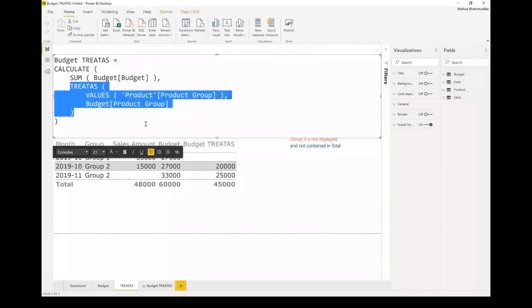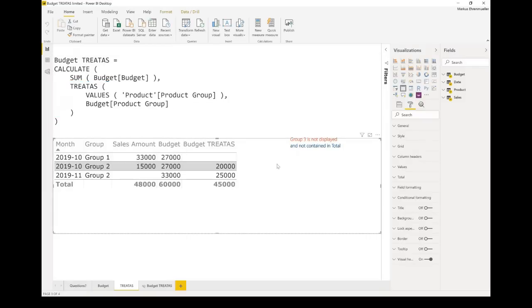So TREATAS is building up a relationship within DAX, only for the scope of the DAX statement, on the fly, even though this is not available in the model. So this is helping a little bit. It's helping that we now get an entry for 2019-11 for the second group, so 33,000. The budget is okay for group 1 and group 2, this is the budget, this is the wrong column, sorry for that.